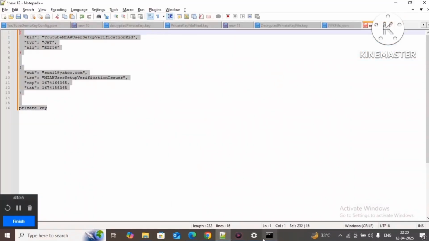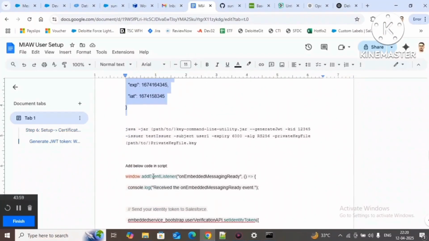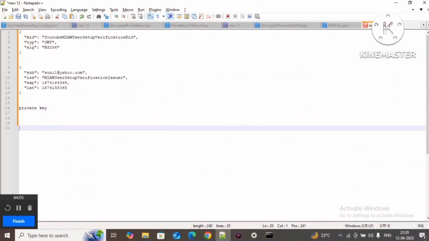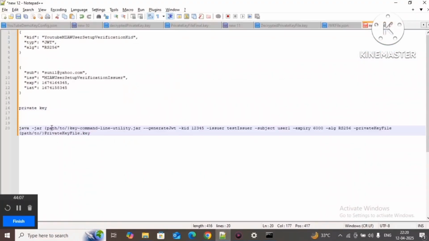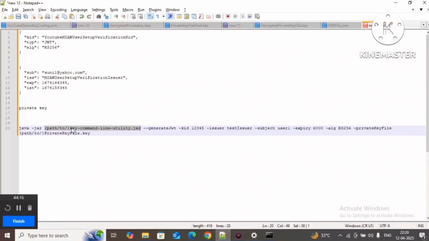Here I will generate it with the help of Java. Because I already have the Java program, I will use this command. I need to provide the jar file, so target, copy. Replace all backward slashes with forward slashes.